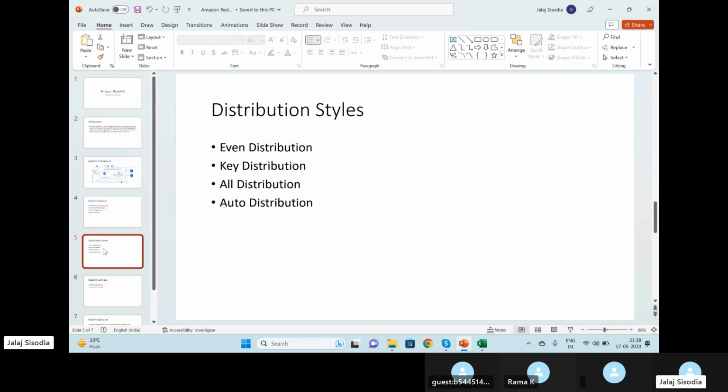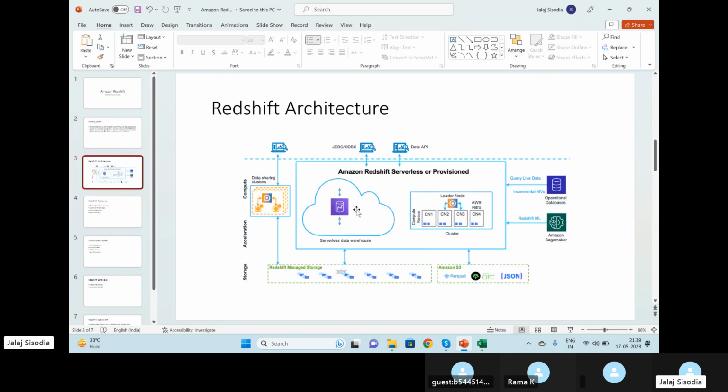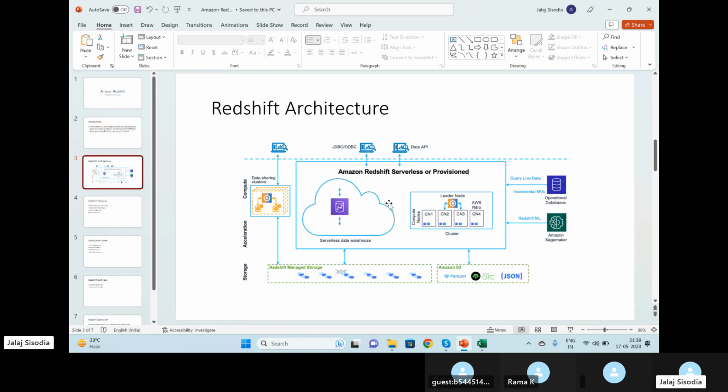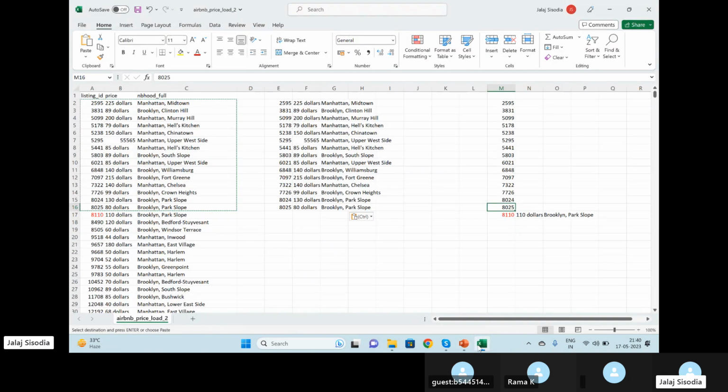So we have 3 of those. First is even distribution. That means if I have 100 GB of data, every compute node is going to get 25 GB of data, distributed randomly. Every node will have the same amount of data, and no logic or algorithm is utilized for that. Then I have the key distribution style. That means when I have some column in my data on which I might want to do the distribution, maybe if I refer to some other data set.